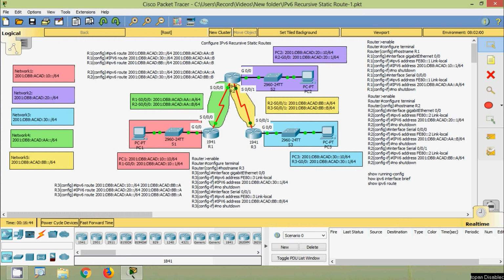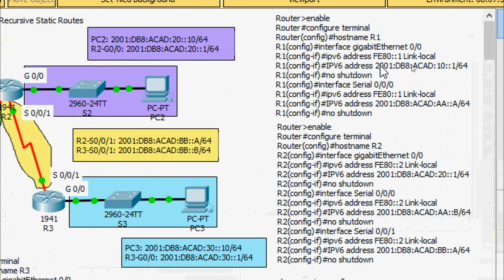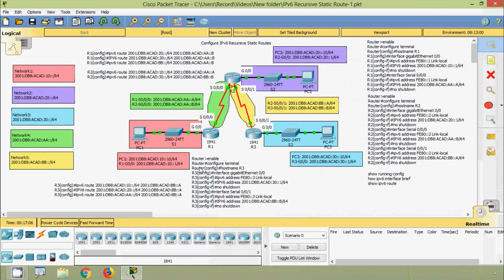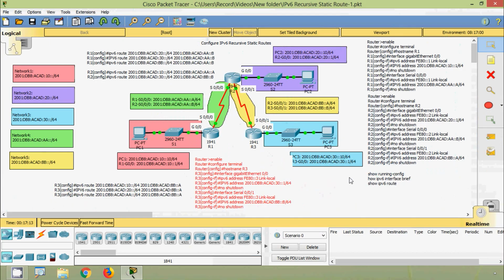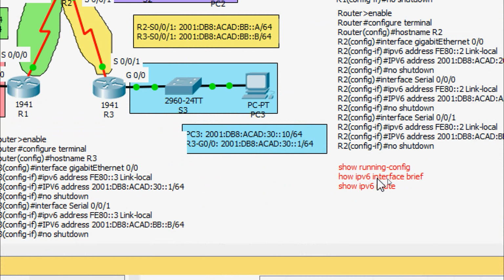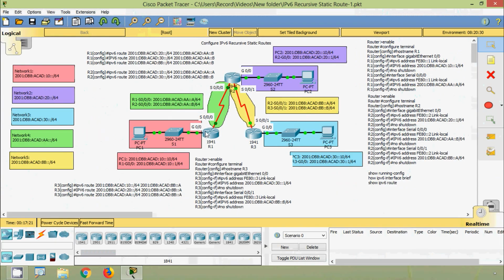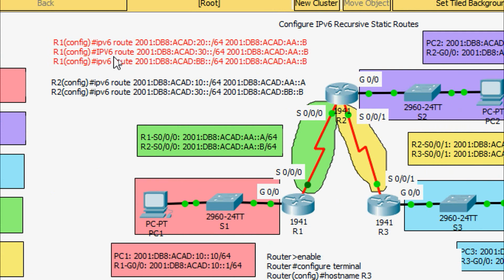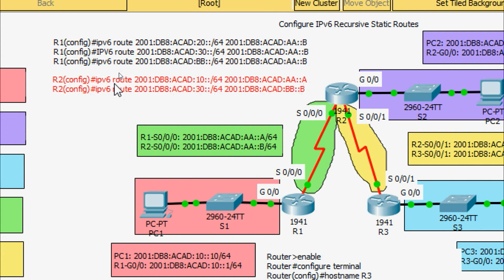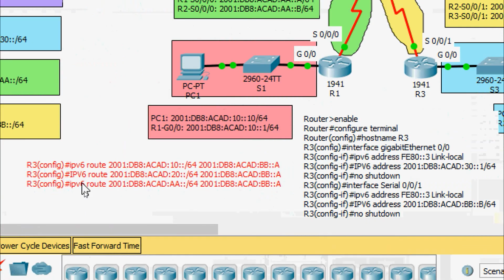Well, in this video we configured IPv6 or recursive static routes. Here we can see all the interface configurations we did on these routers R1, R2 and R3. Here we can see the configurations on R1. Here we can see the configuration on R2. And here we can see the configuration on R3. Here we can see the show commands we used in this video. Also here we can see the configuration of IPv6 or recursive static routes. This is for the router R1. This is for R2. And here we can see for the router R3.